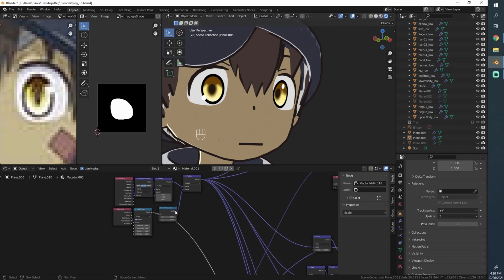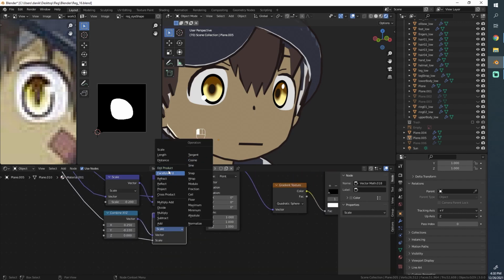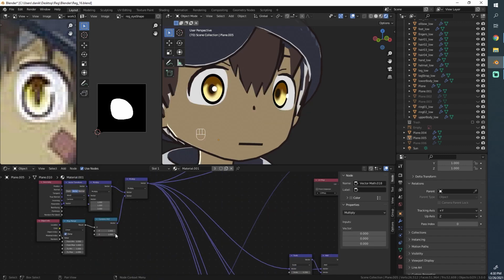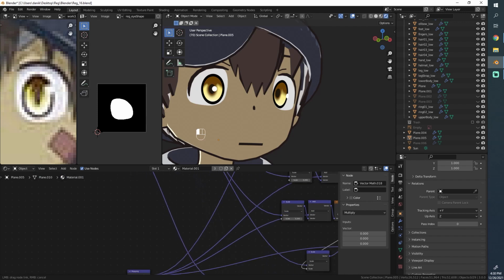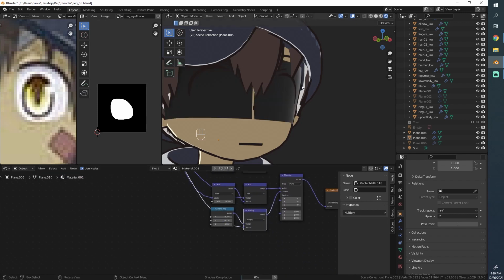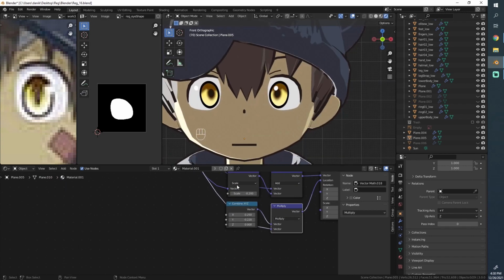So actually maybe we can just use... we need to set that to multiply and plug in that particular node instead. Just like before, basically. And there we go. Kind of.